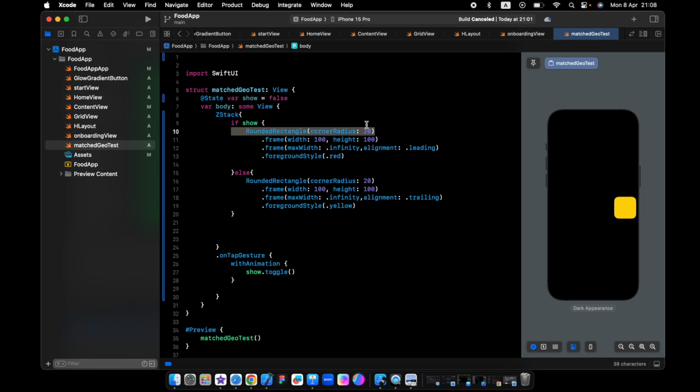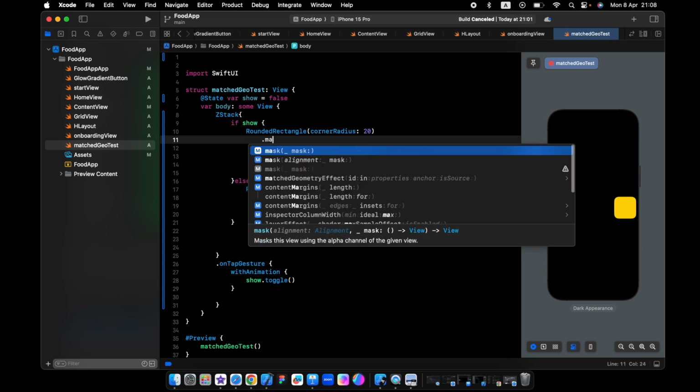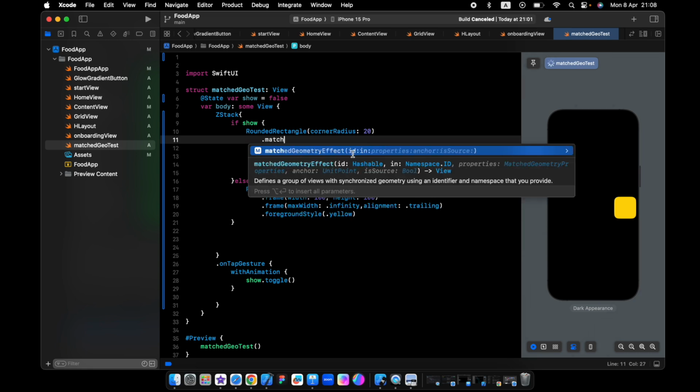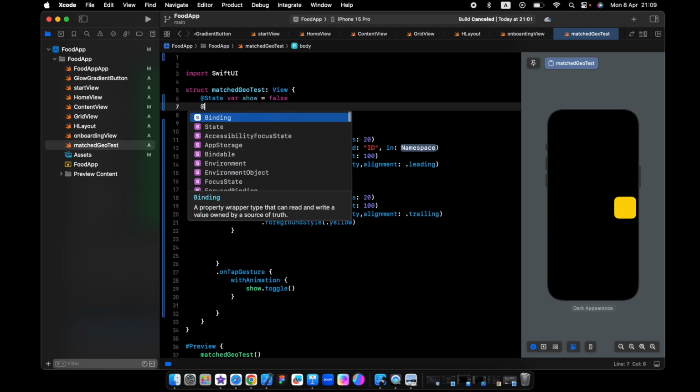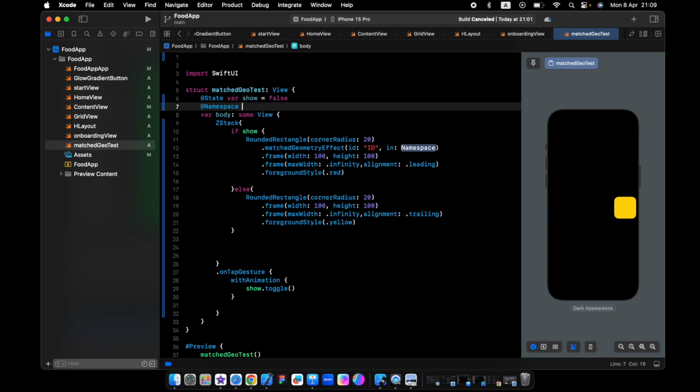After the rectangle, I will add MatchedGeometryEffect. It will take an ID. We can name it anything. Let's leave it ID, and we need a namespace. And here we say namespace var and give it a name. It'll be just a namespace. And we will add this namespace over here.